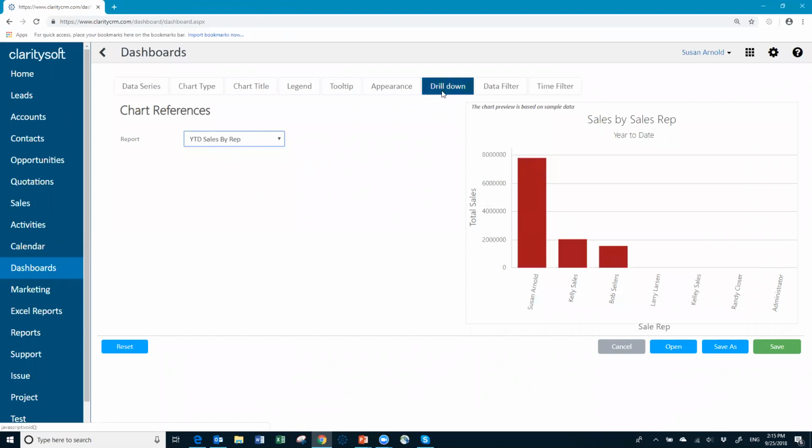And what you need to do, as you're creating the chart, is create the report first, and then you can attach it to the chart. If you don't create the report first, obviously you can save the chart, go create the report, come back in and edit the chart, and then go to the drill down tab.